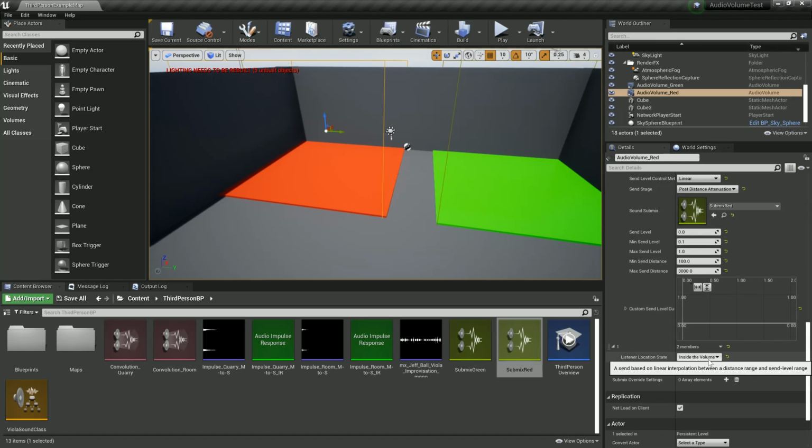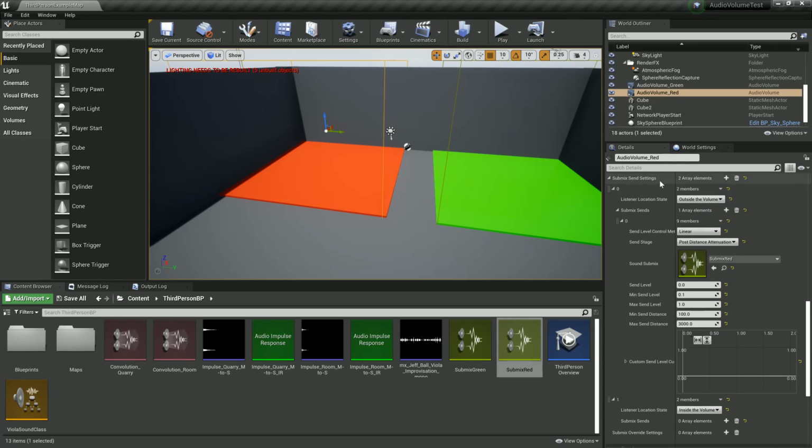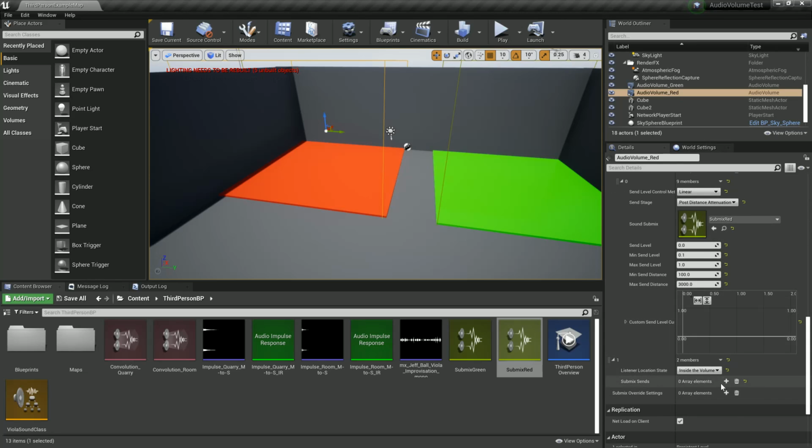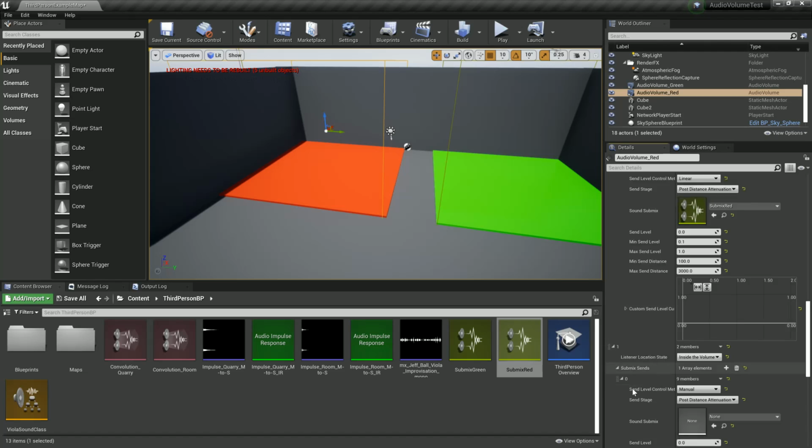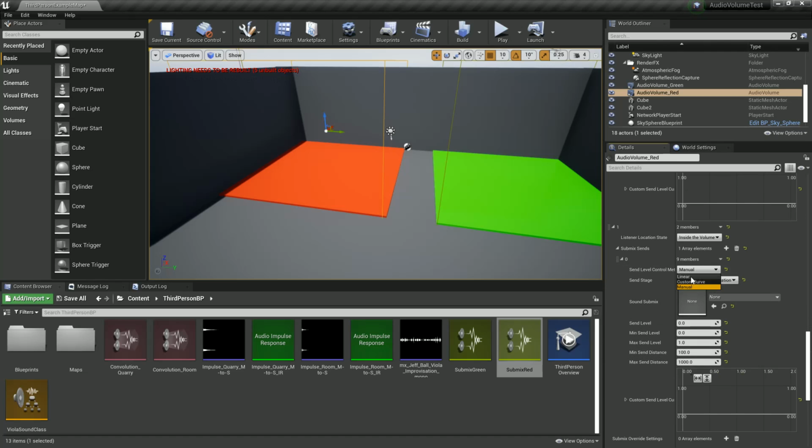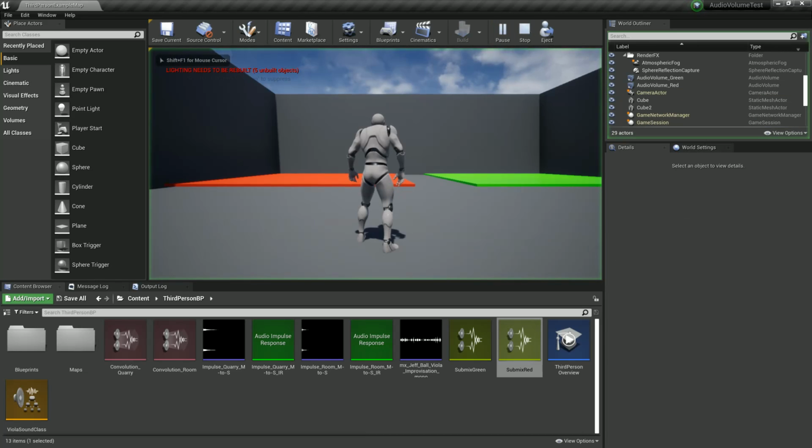So let's do now if the listener is inside the volume. We'll just do the same thing. So we'll send the audio to the red submix. But what's cool is if we're sharing the volume, we might send it to a different submix, you know? Or not send it to a submix at all. All right.